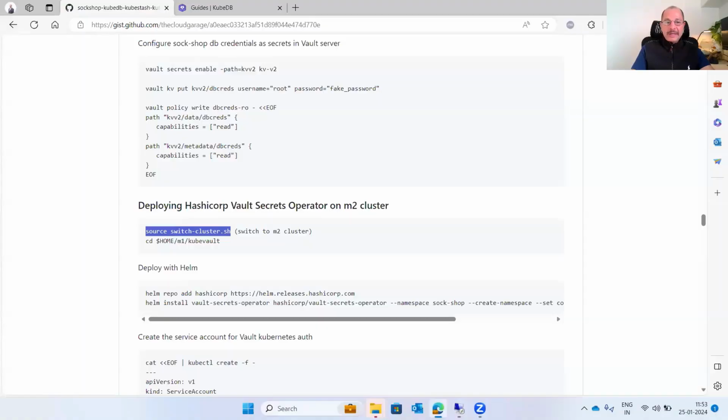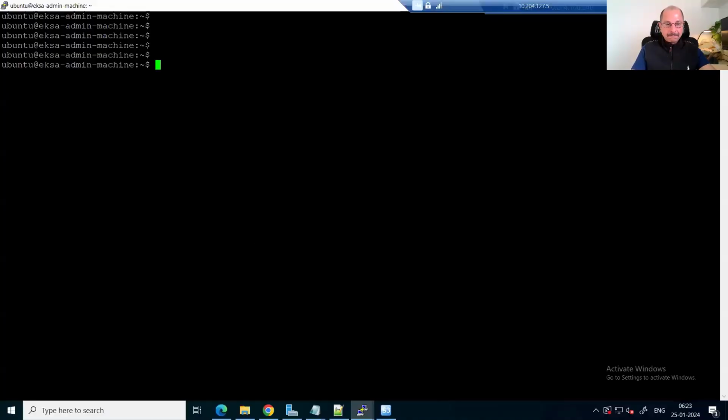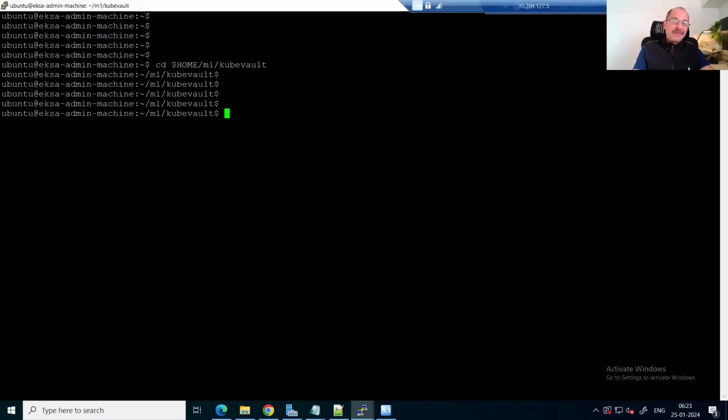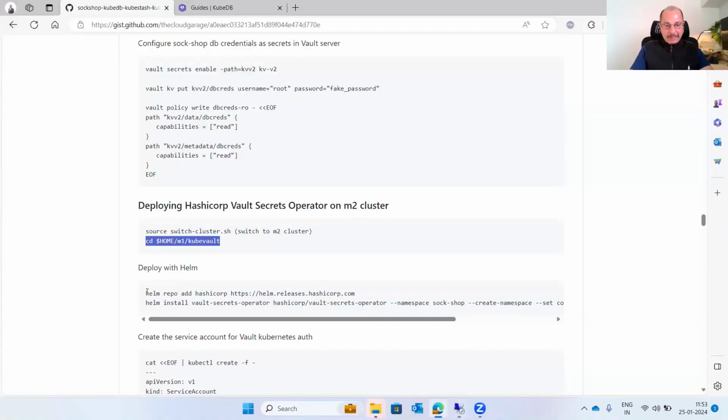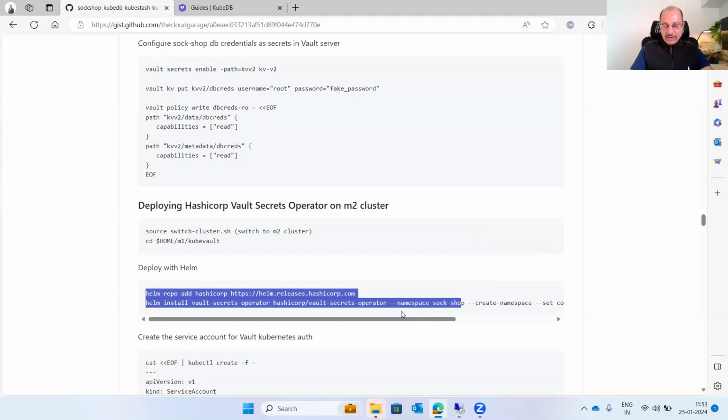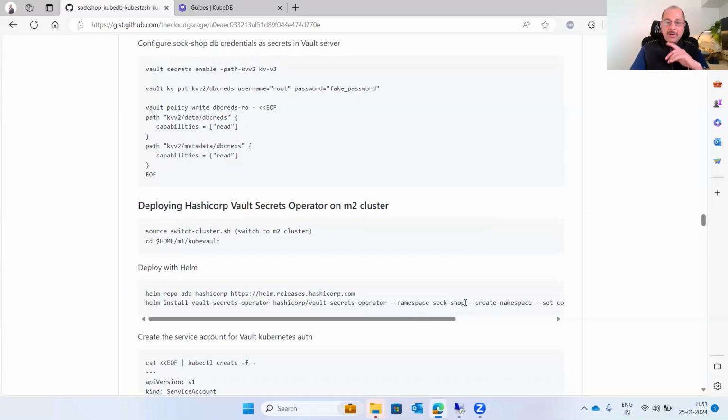So I'm going to deploy this. I'm going to go to this directory, back to the M1 directory, and I'll tell you why, because I need some of the variables to be there inside of this directory, and I'll explain why. So we will deploy firstly, we are going to create a namespace called sock shop.